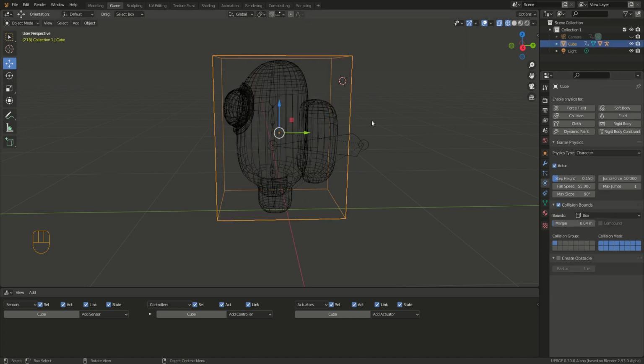Now we have to select our cube, which is the box, and let's just rename that up the top there and call it character. What that's going to mean is it's going to make it easier for us to know we're working with the character down here in the scripting window.